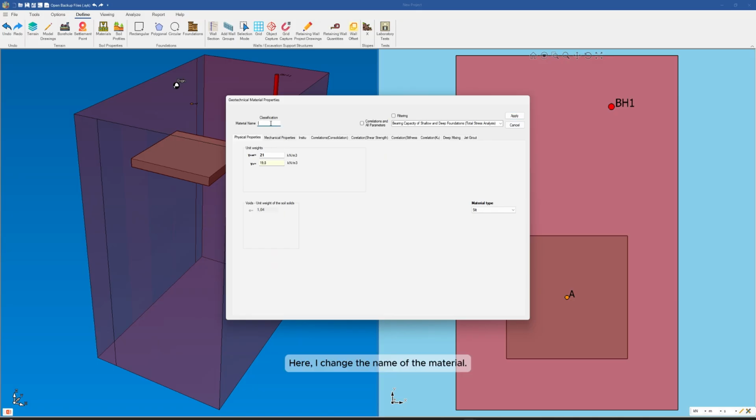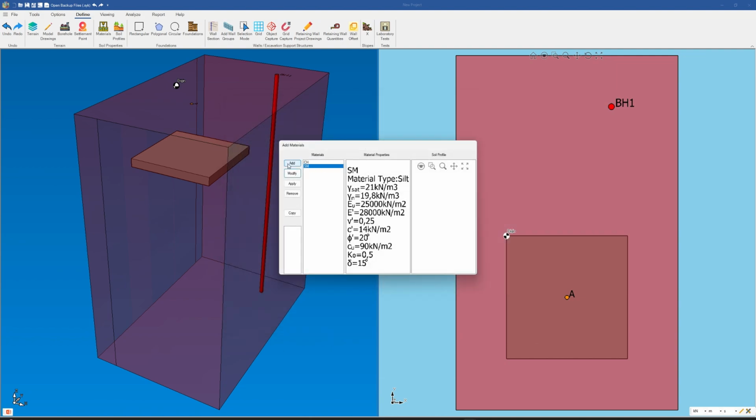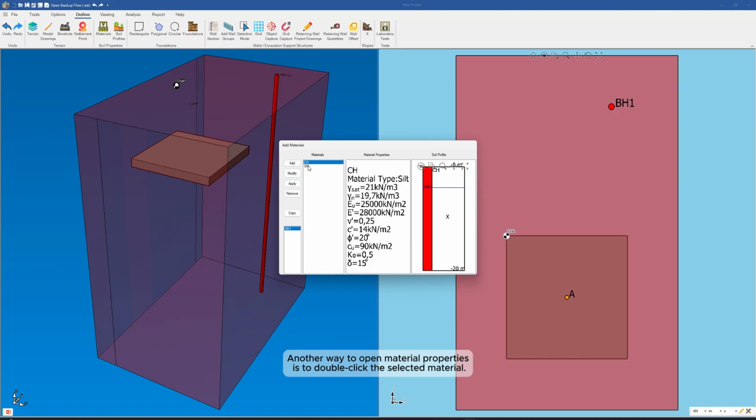Here, I change the name of the material. A detailed explanation of material properties will be given in the next videos. Another way to open material properties is to double-click the selected material.